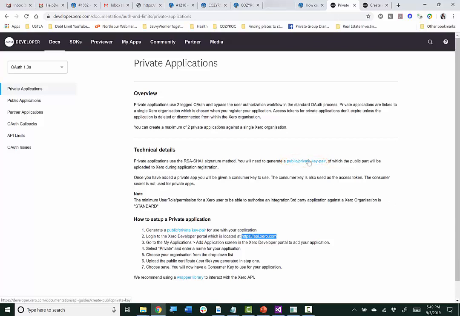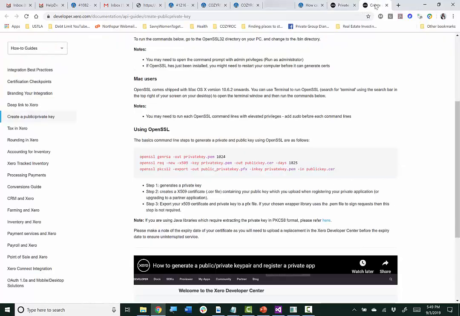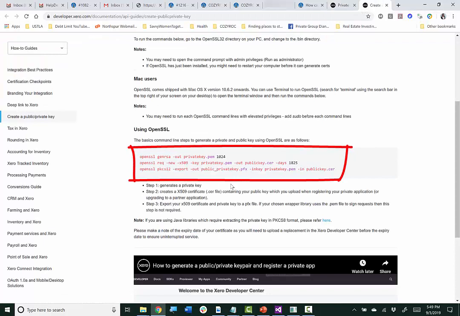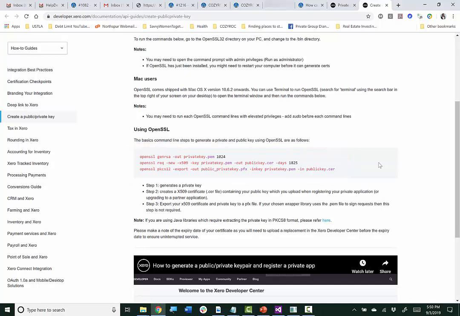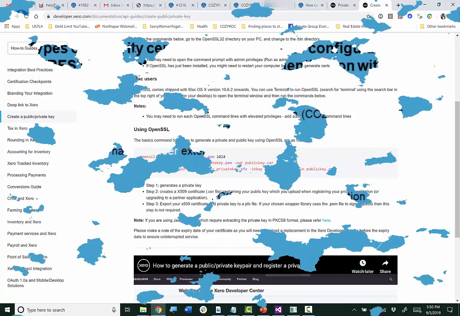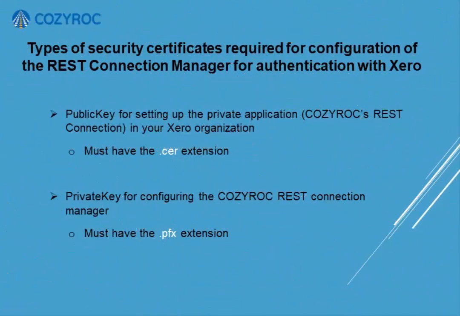So if you click on this link here, it will take you to this page, and this area shows us the commands that we'll be using with an application called OpenSSL to generate all the keys and certificates that we need to get this going. First, let me just give you a little bit of information to set you up for success.